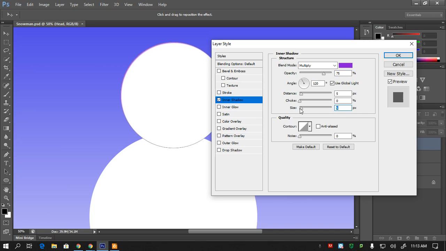So when we look at the size, you can either type in a number here or use the slider. Use that slider. Do you see what's happening? Like the larger the number, what happens to that shadow? What's happening to it? Does it get bigger or smaller? It gets bigger. Very good.